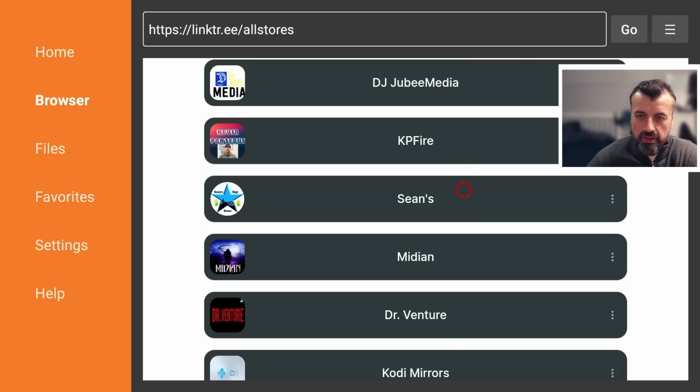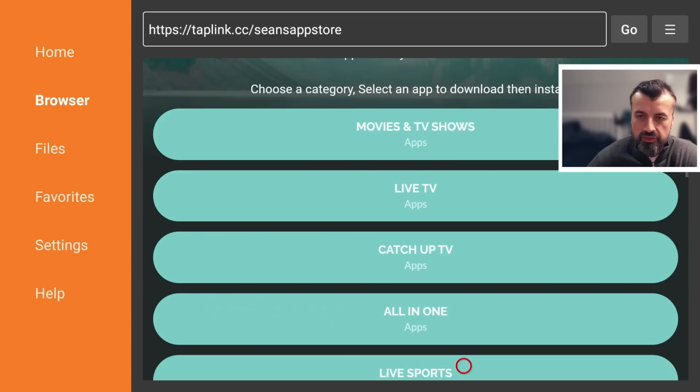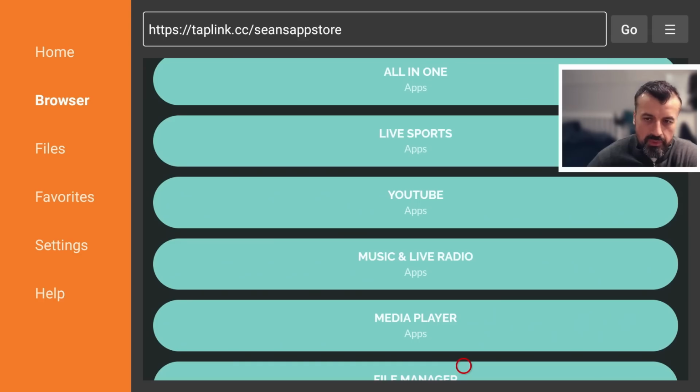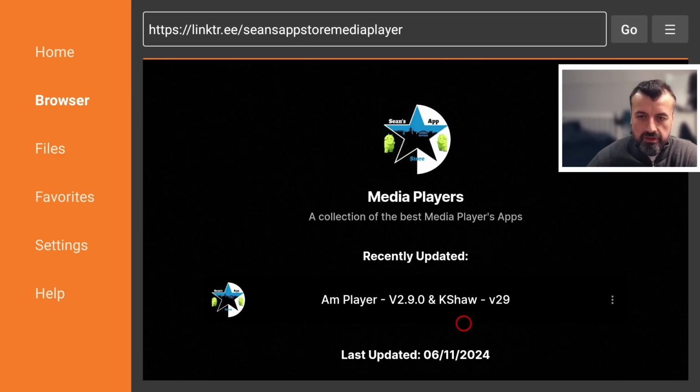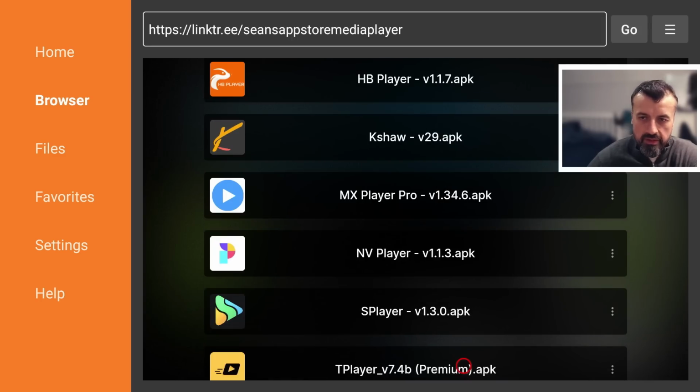Let's go down. Let's try this one over here. Here we can see this one is properly categorized. You've got your movie and TV shows, live TV, all-in-one applications, YouTube apps. Let's try media player. Let's click on that. I can now see different players here. You've got AM player, you've got different things. Let's say I want to install this MX player, which is a good one.